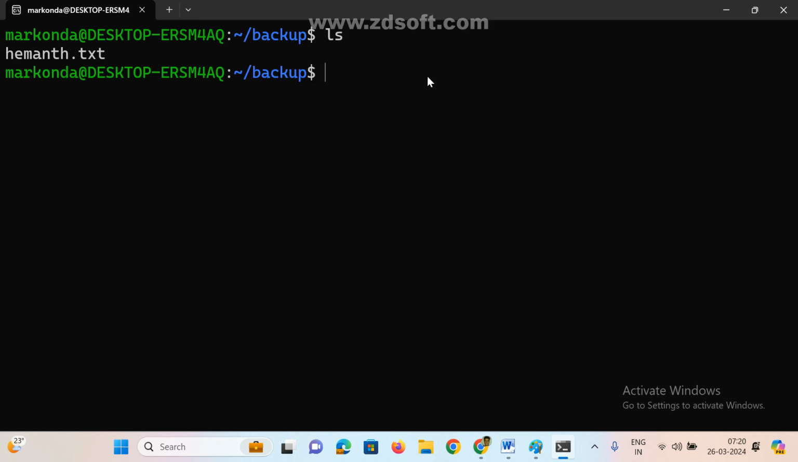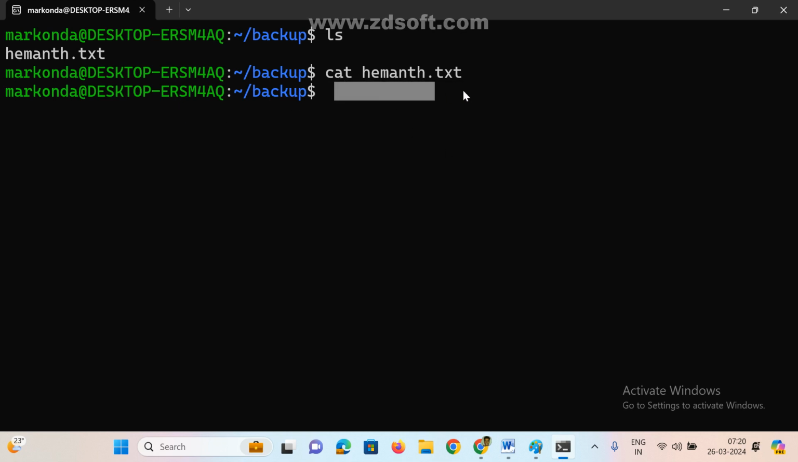Cat means if you want to see any file's data, this is the command: cat space file name. For example, Hemant.txt. See here, I don't have any data. So right now we don't have any data. If you want, we can add that content also.